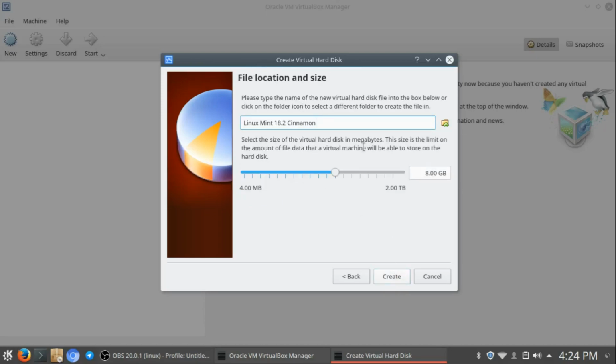Alright, file location and size. Please type the name of the virtual hard disk file into the box below, or click on the folder icon to select a different folder to create the file in. So yeah, we're going to name it Linux Mint 18.2 Cinnamon, just like it is. And let's go ahead and do 10 gigabytes, 10.32 gigabytes, what the heck.